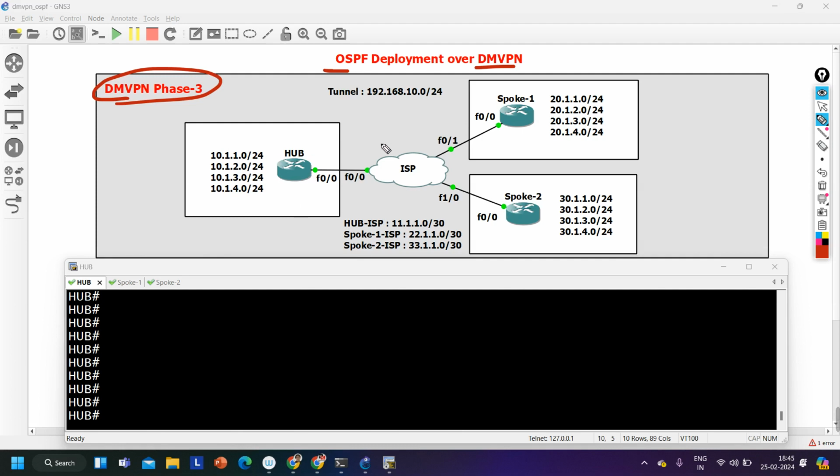And on the DMVPN, we are going to run what? OSPF. And guys, before starting the session, I would like to tell you something about OSPF. Whenever you are implementing OSPF over DMVPN, you need to keep this point in your mind. We have one recommendation. What is the recommendation? Whenever you are implementing OSPF over the DMVPN, if your DMVPN network size is large, you should not implement OSPF as the dynamic routing protocol. What I am saying is, it is not recommended to implement OSPF over a large DMVPN network.